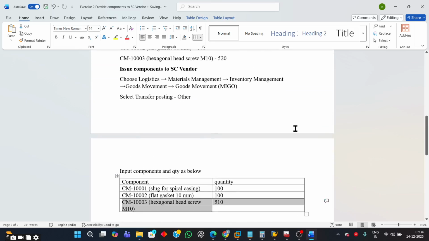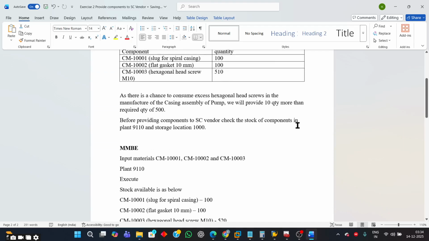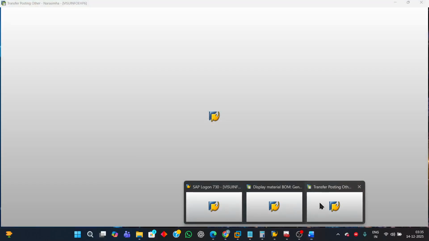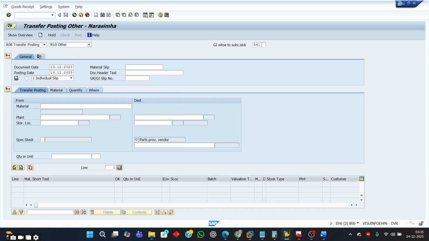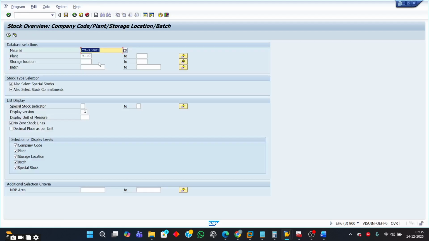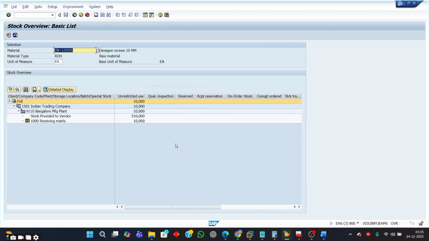Okay, so now we will see how to display this stock provided to the subcontractor. We can display it using the ME2O transaction code, as well as MMBE. Let me open one more screen here and let us go to MMBE first. Before issuing the components to the subcontractor, we had seen the stock of this one in our 1000 storage location. But now, after we supplied the components to the subcontractor, we can see here stock provided to vendor.